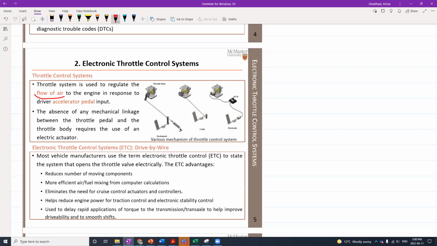As I mentioned, I am going to call it ETC. ETC has different mechanisms, as you can see here: mechanical, cable, and electronic. What does it mean? This is the gas pedal, and for every type of car there is a gas pedal. But the connection between the pedal and the throttle body can be done using a mechanical linkage, a cable, or some electronic part. That's why we say there are different mechanisms for the operation of the ETC.